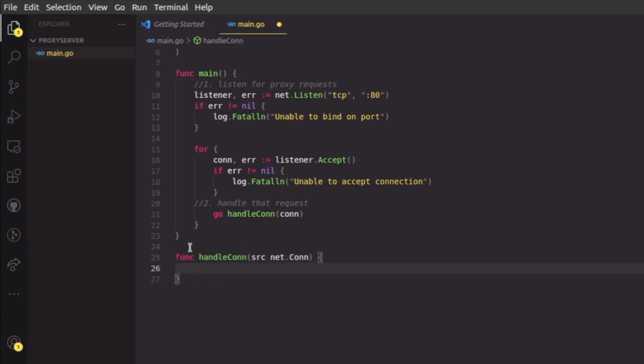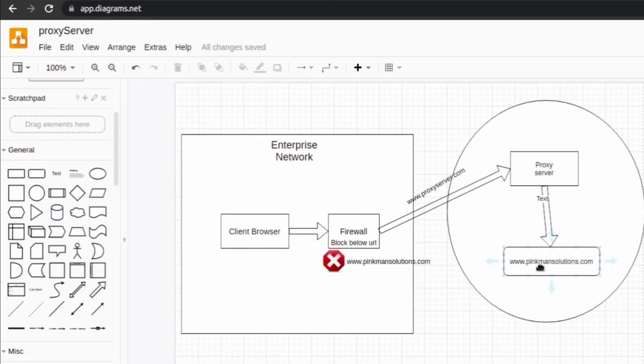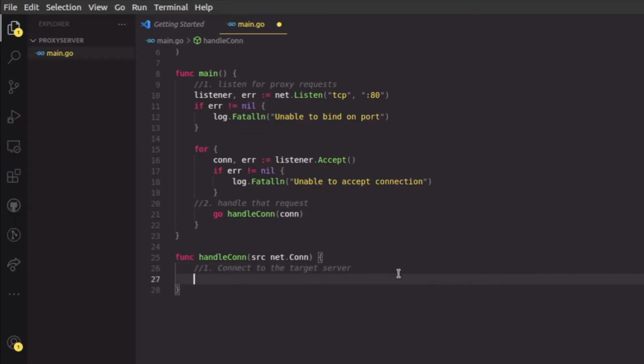So here let's define a few steps before writing the code. The first step is to connect to the target host, the target server. If you see the diagram again, here the target server is pinkmansolutions.com. So first we need to connect to that server.